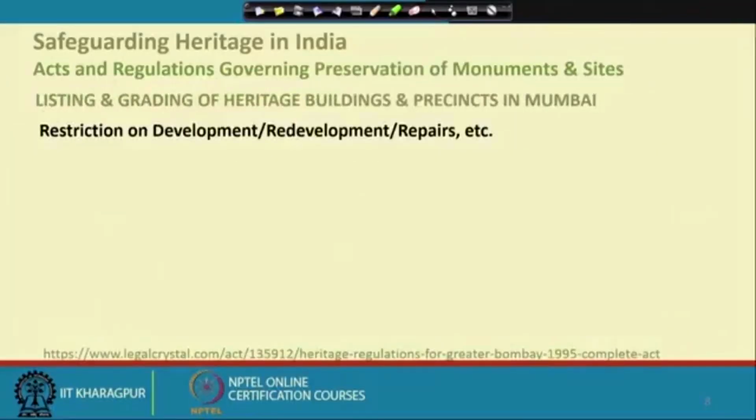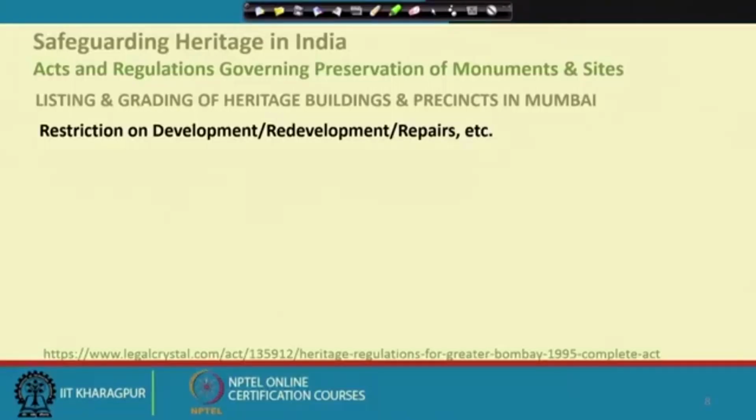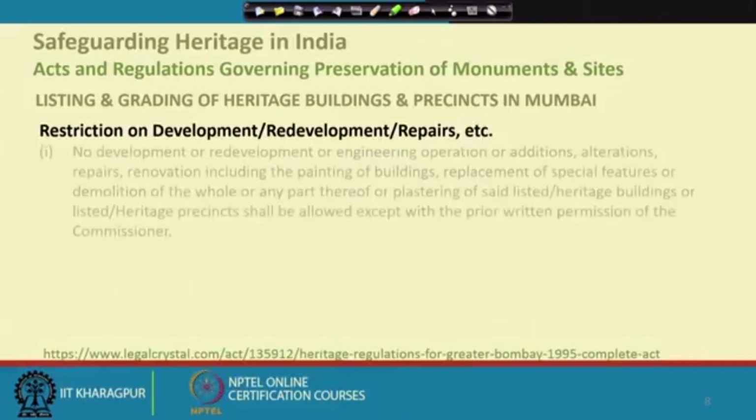Now, again coming back to the precincts, as I say, the listing and grading is very important. We have seen in the case of Panaji. But what is the implication? So, we have seen what is the definition, we have seen what is the objective, what is the implication of designating a heritage precinct? Restriction on development, redevelopment, repairs.